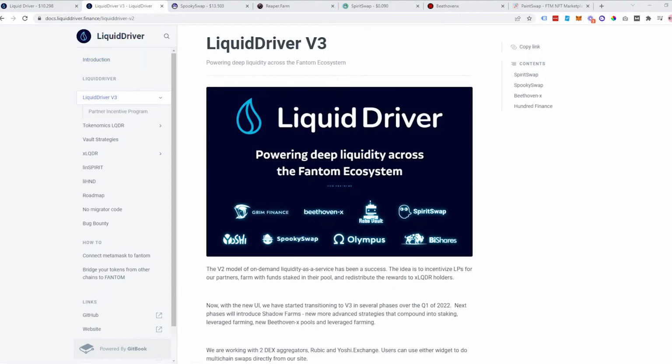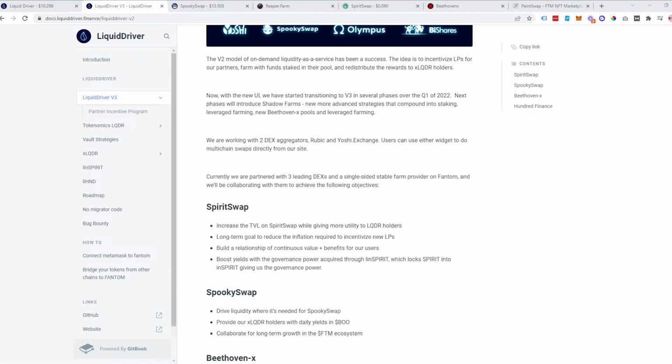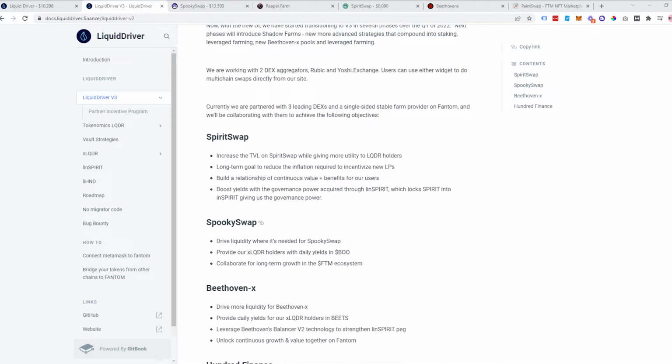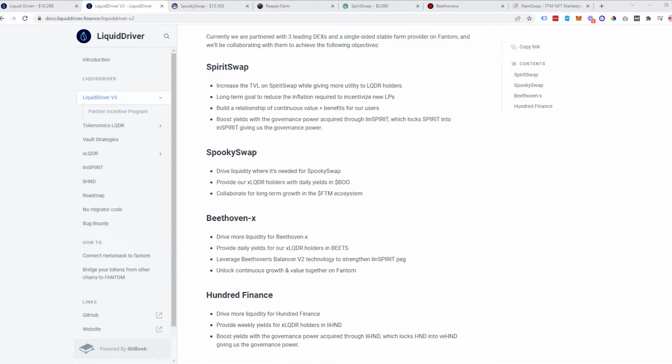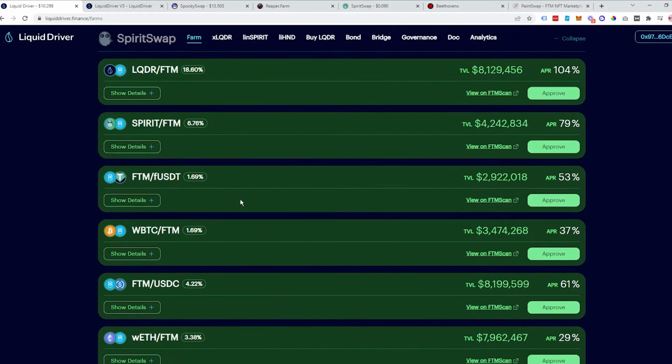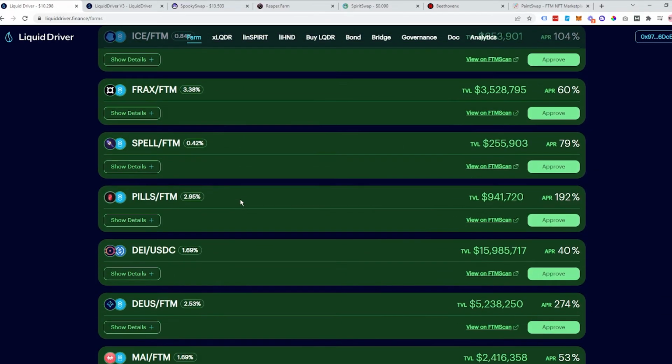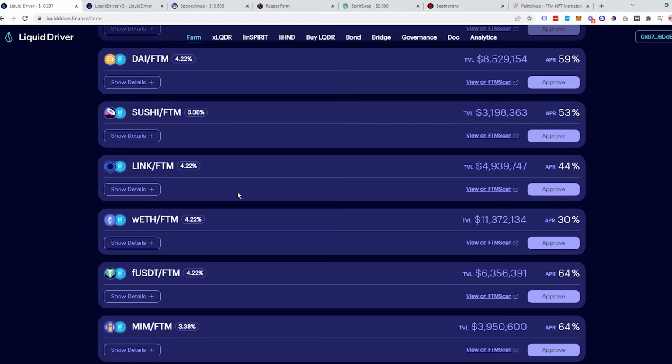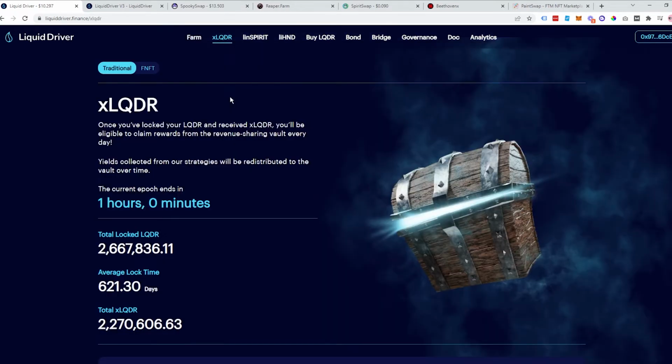But I do want to call attention that they are partnered with multiple DEXs, including Spirit Swap, Spooky Swap, Beethoven, and 100 Finance. And when you go to their farm page, you're going to be able to see all the different pairs that you can use to generate some pretty interesting APRs. But that's not what we're here for today. Today, we're talking about XLQDR. This is the locked version of Liquid Driver.